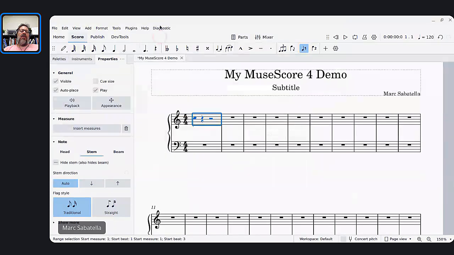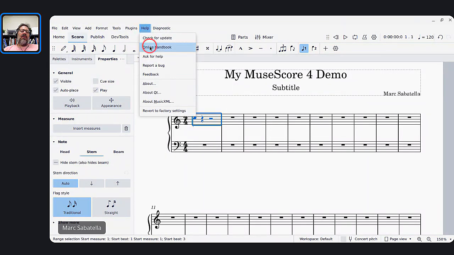So that is there. Online handbook. I am not positive if this is going to take me to the MuseScore 3 handbook or the MuseScore 4 handbook, but let's find out.